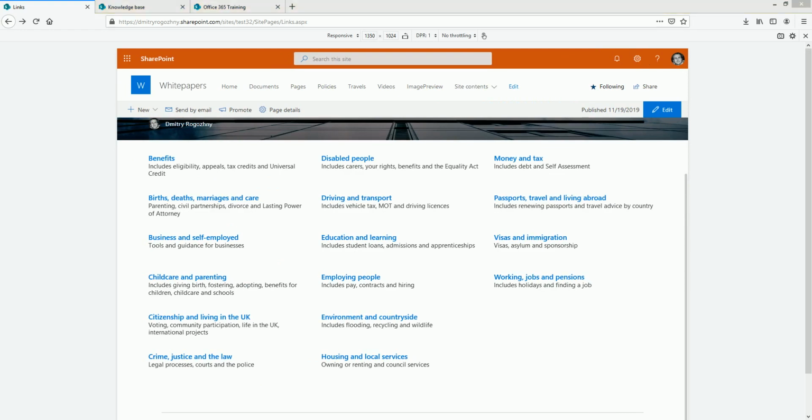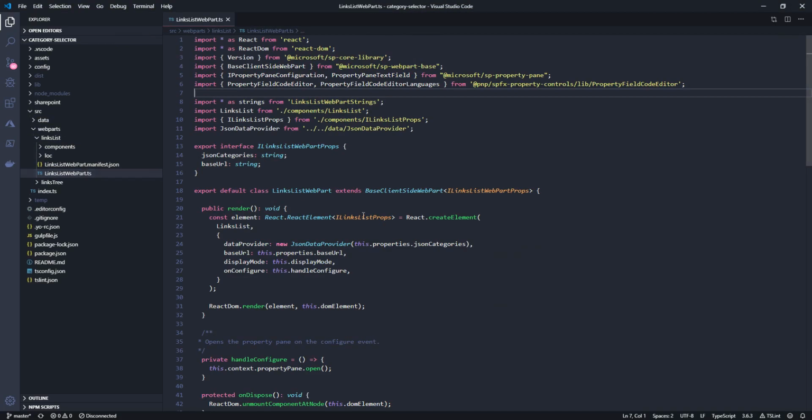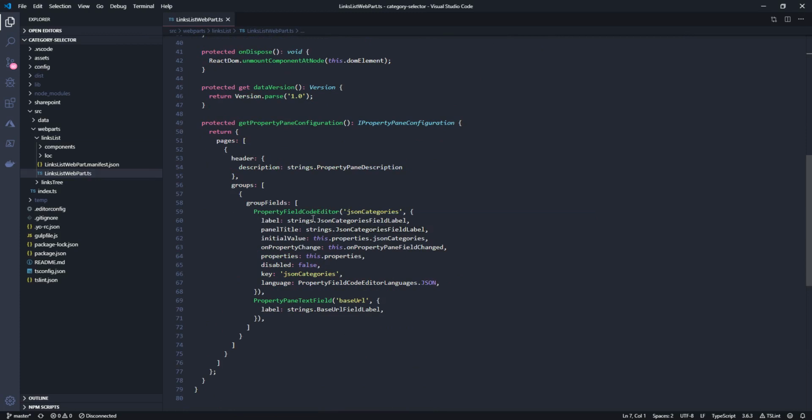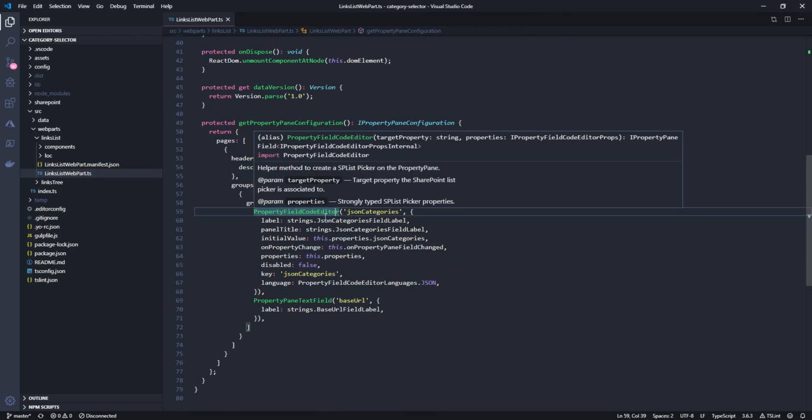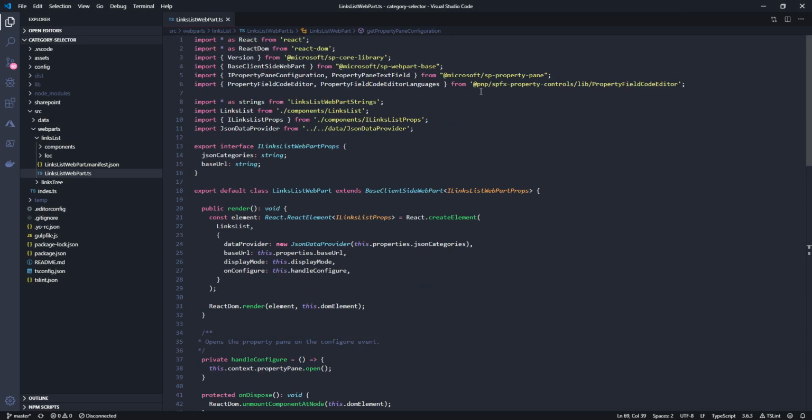Now let's take a look at the implementation for this web part. It is located in the same solution as the links tree web part that we've seen in the previous video. So the links list web part, let me open it. The configuration part contains 2 fields. In the get property pane configuration function, we've got a field for the categories. It will be a code editor field, and a text field for the page URL. For the code editor, I'm using the PnP SPFx property controls package with reusable property pane controls to edit JSON for categories. And for the text field, it's just the standard SharePoint Framework field.